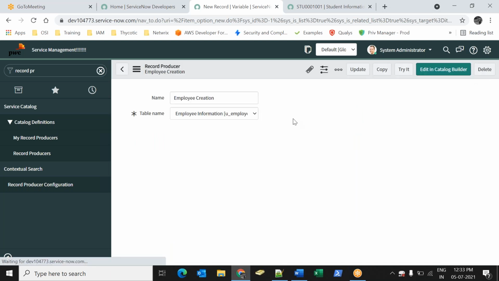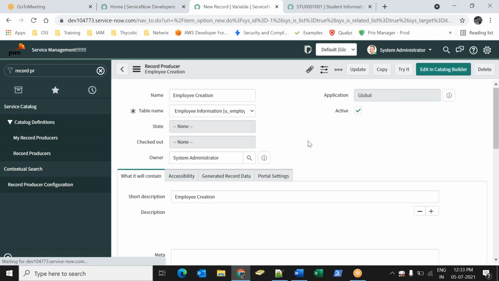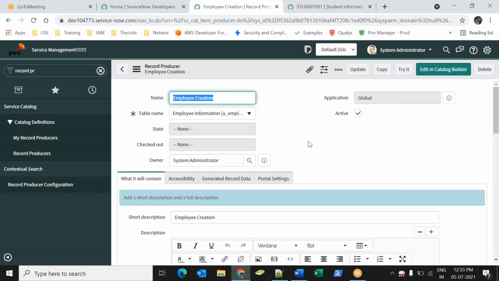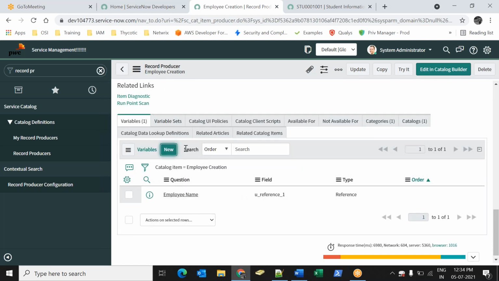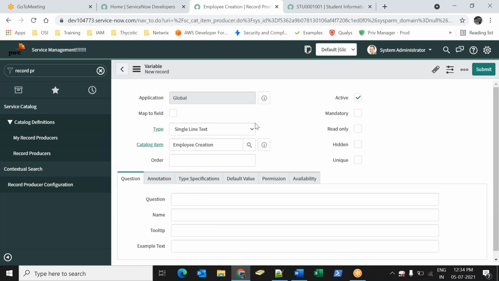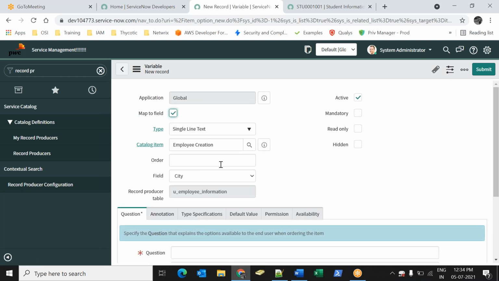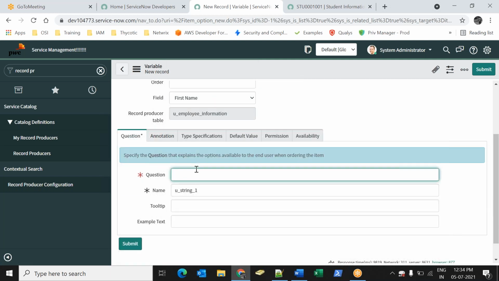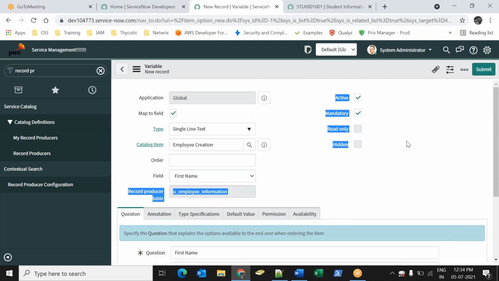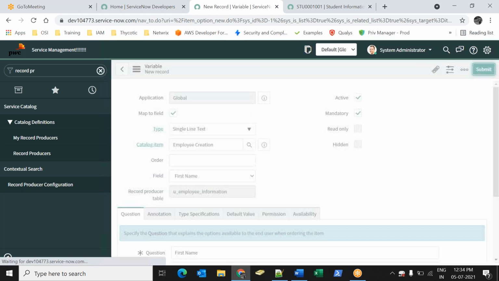One field is created. Come down. Okay. Another field, create another field, variables. Map to field. It's a single line text and it's going to be first name. First name, and it's a mandatory field. Submit.